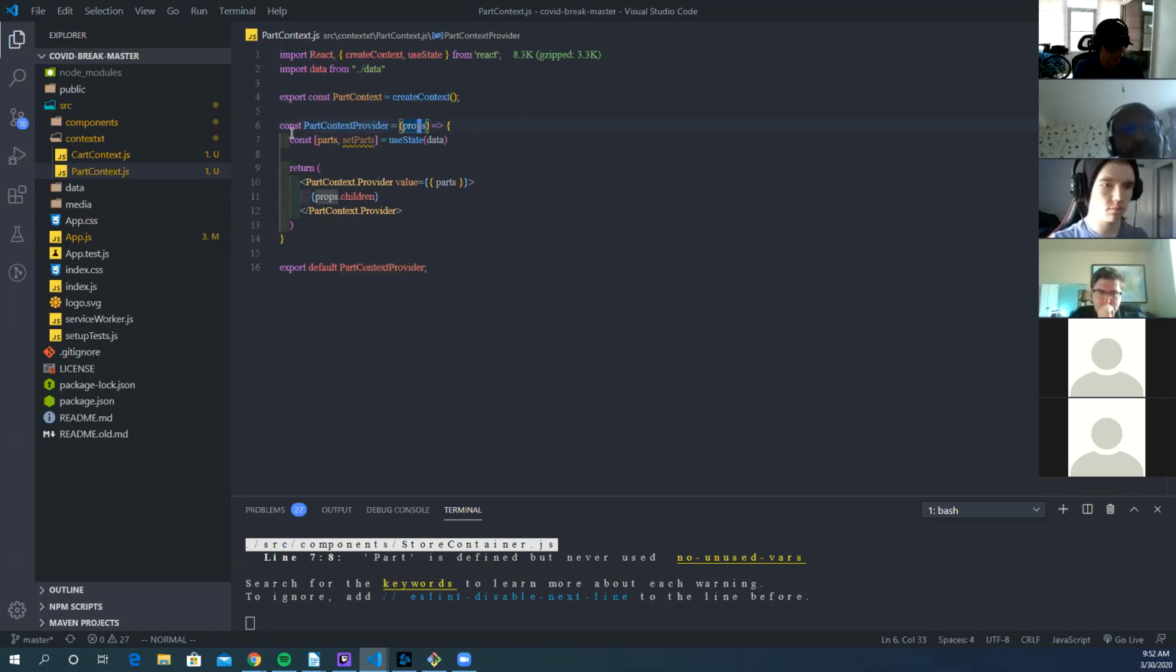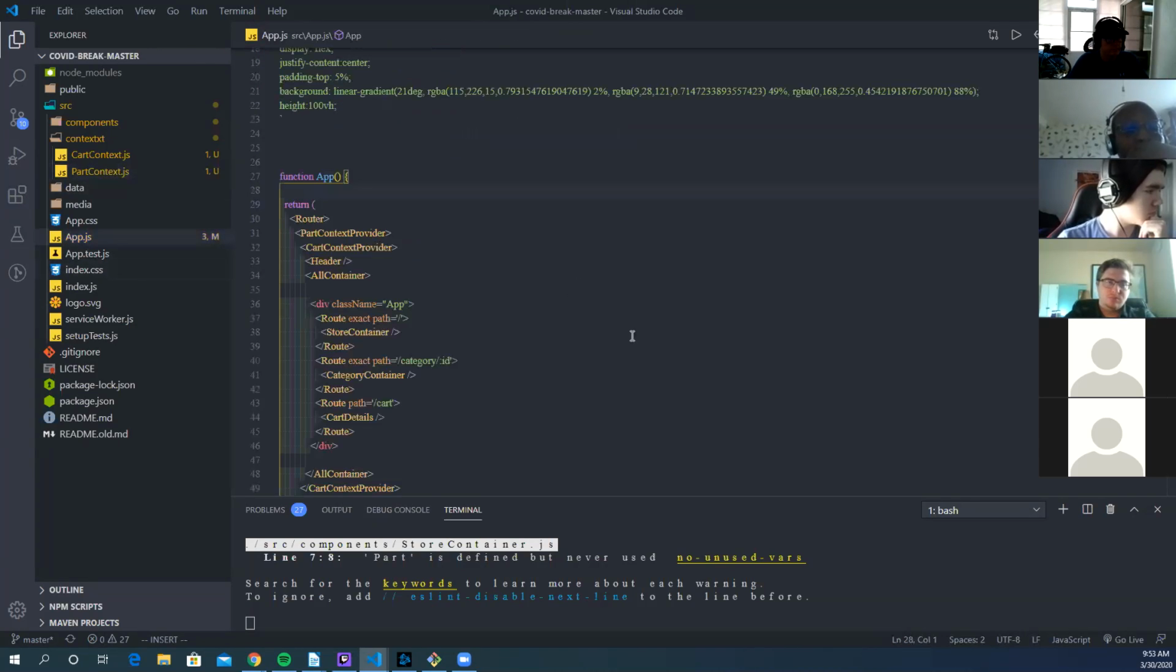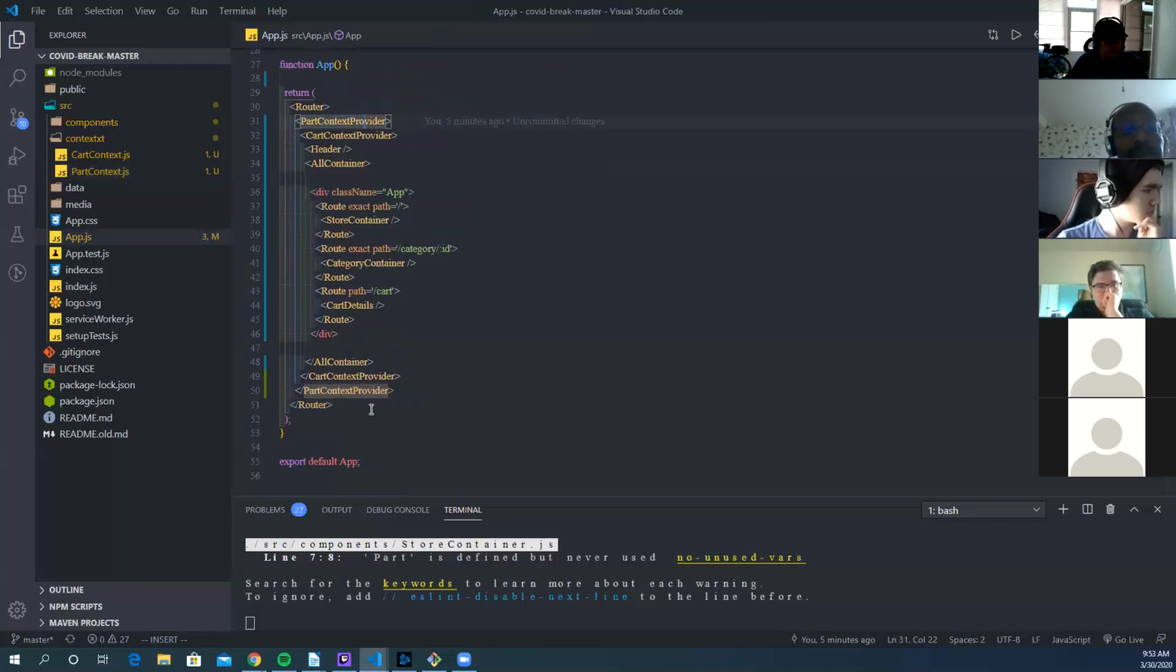It takes in props, uses our useState for setting our data, just like we would normally in app. And then we're going to return something that looks an awful lot like a component, right? But this is actually the provider. And then we're telling it what the value is, which is parts. And then we're giving it props.children. And then if we go back into app, we're just going to wrap everything with that provider. So now anything that is in here has access to this if we want it to.